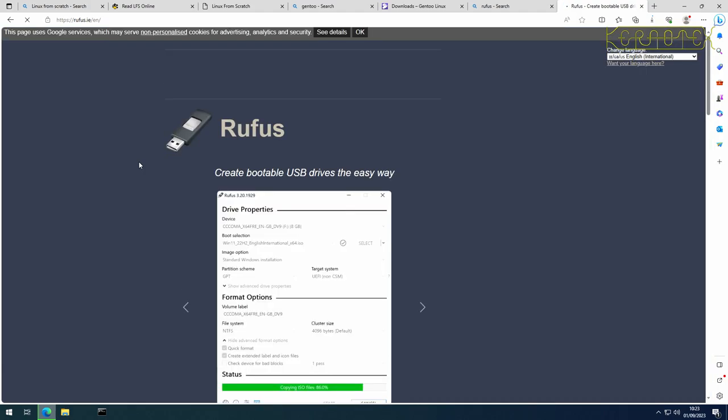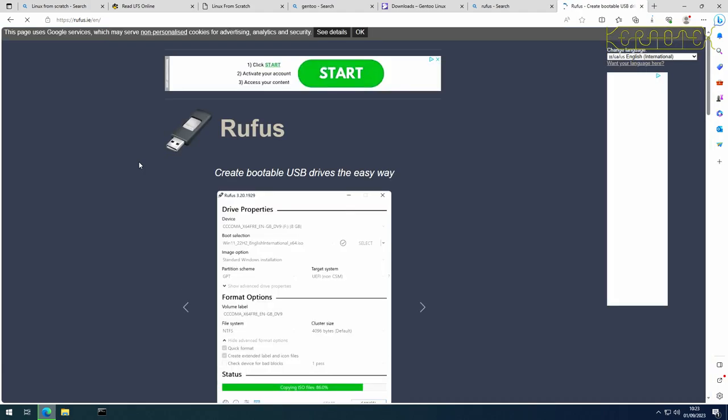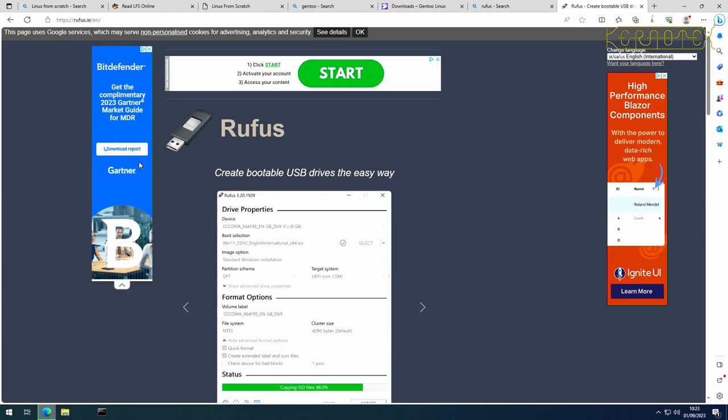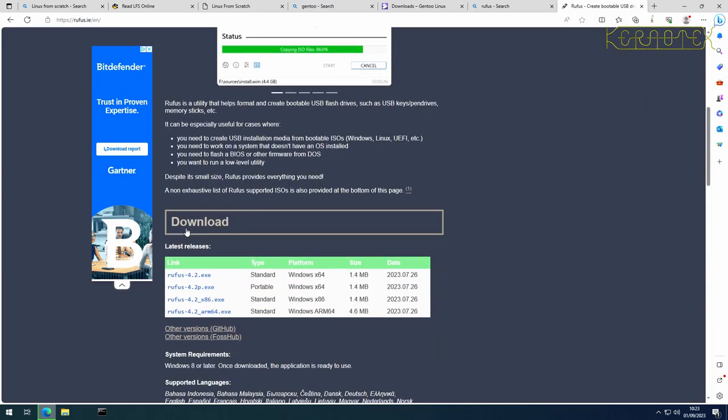This is a little tool that will take images. What it does, it can create bootable USB drives. Obviously, we're downloading an ISO image, so it's already going to be bootable. It's just something we're going to use to actually write the image to the USB drive.